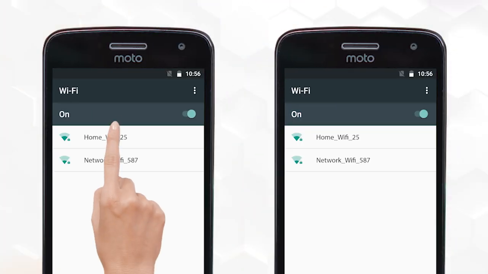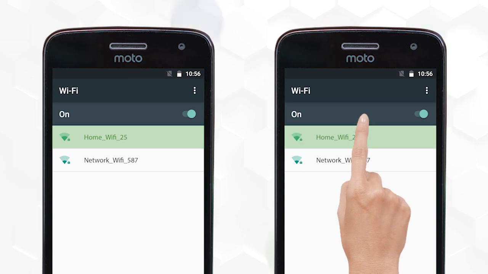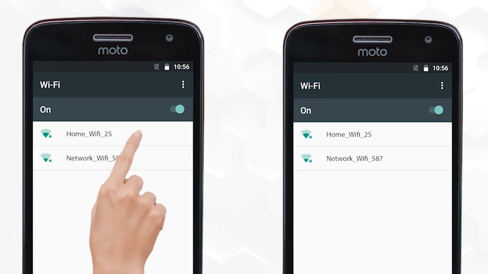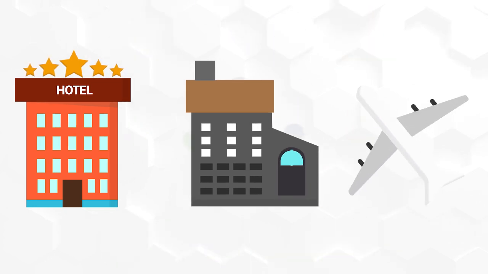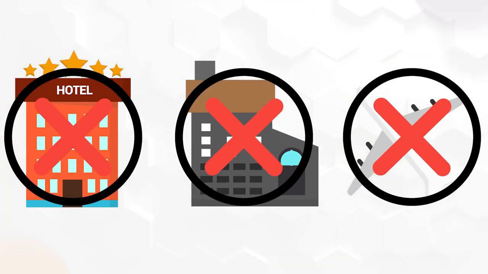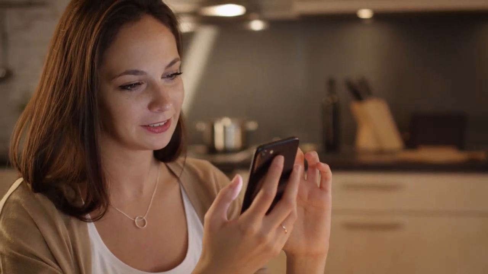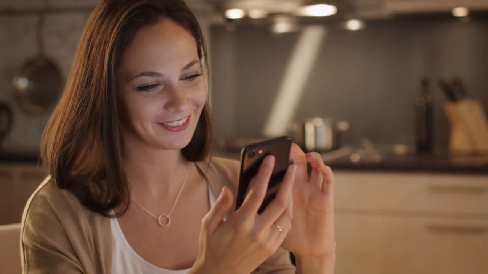First, make sure that both phones are connected to the same secure Wi-Fi network. Remember that public Wi-Fi connections, such as hotels, retail chains, airports, etc., don't allow peer-to-peer connectivity. So make sure you're on a private connection that does, such as the one in your home.